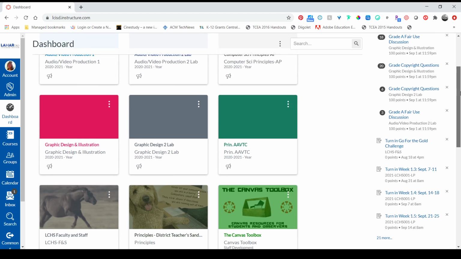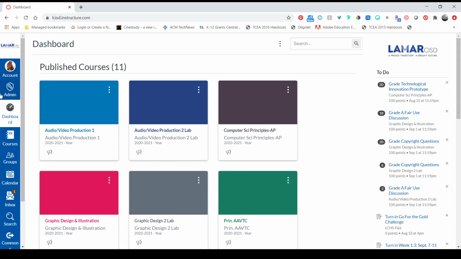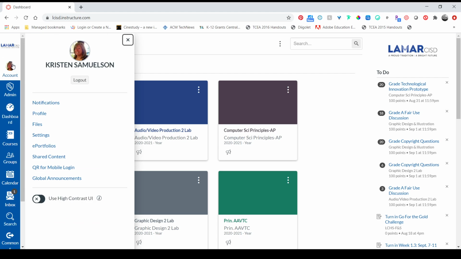So in Canvas, from your dashboard, you're going to notice that you have a menu on the left-hand side, and up at the top of that blue menu, you're going to see Account. You click on that, you're going to get a pop-out. And this is where you're going to find your ePortfolio, right here. Go ahead and click on that.